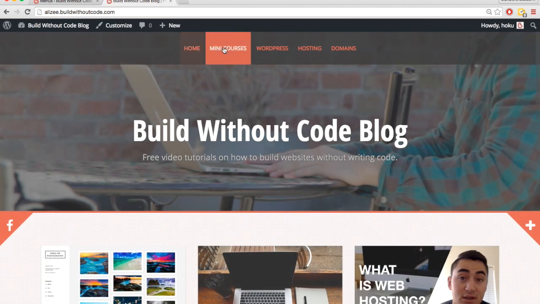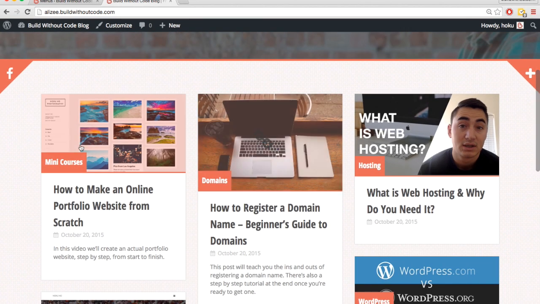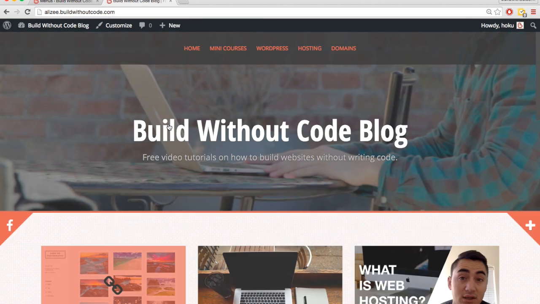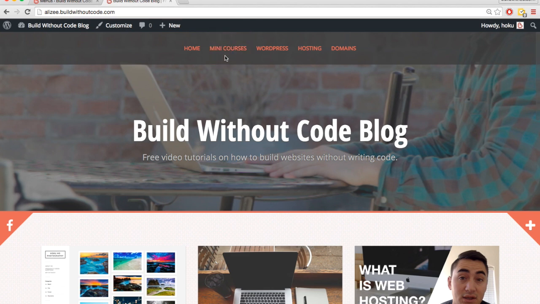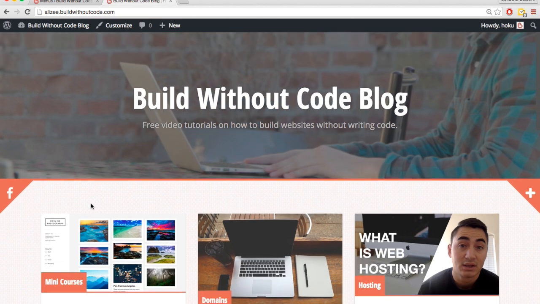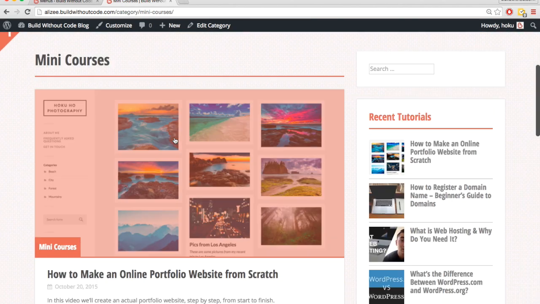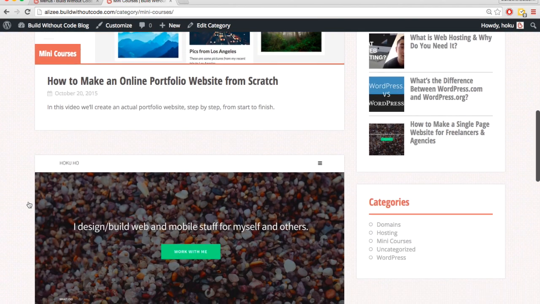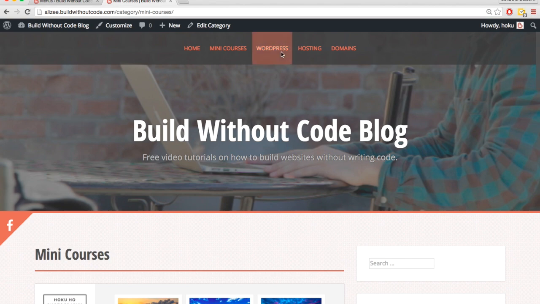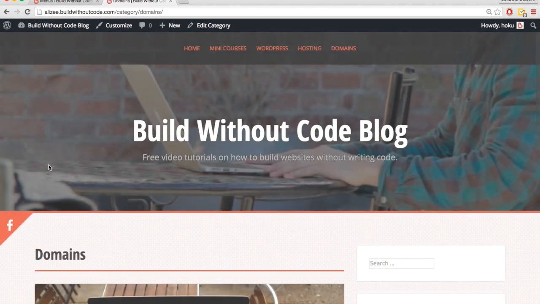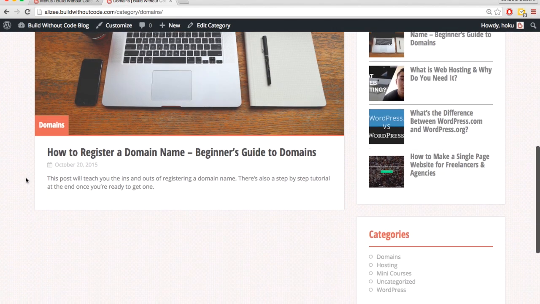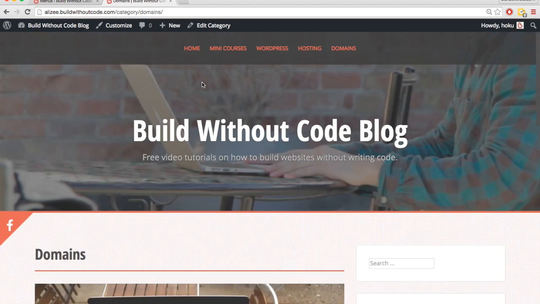So now I'll just hit save menu and refresh my home page. And now I have my custom menu up here. If I click the mini courses category, it will show all the articles in the mini courses category. So let's click mini courses, and now see this page they can navigate to find all the mini courses. And the same would go for domains. They will see all the articles in the domains category. So here's our new nav bar.